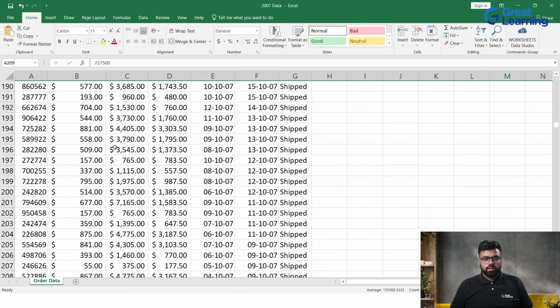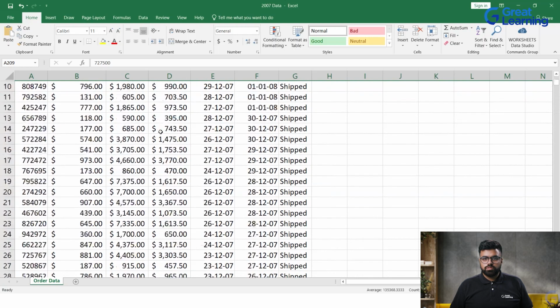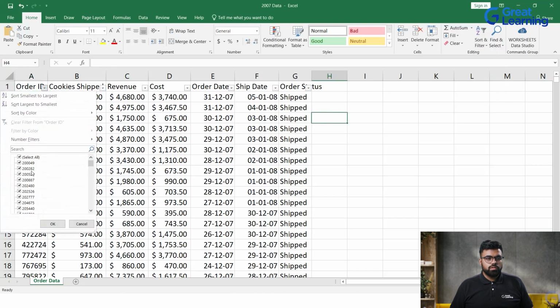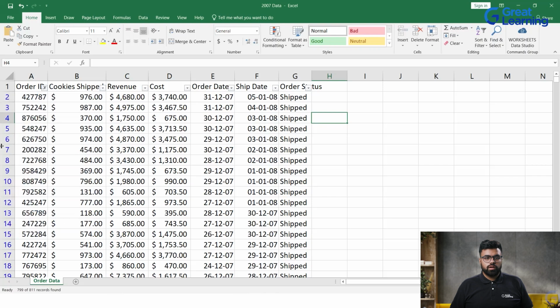Or I can do one thing, that I can just filter out this data. So I'll click on sort and filter, click on, so I'll just uncheck the one that is not present. So I'll have this done.